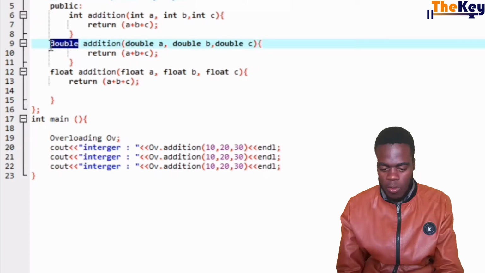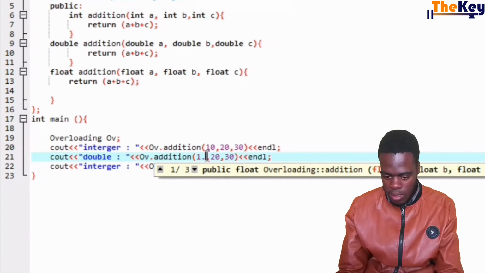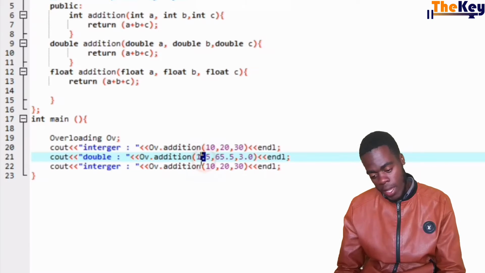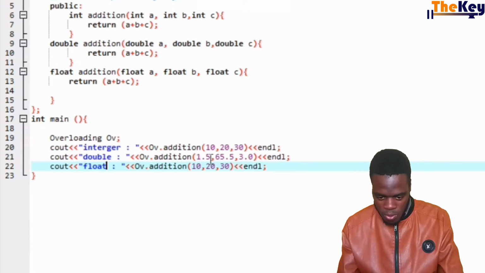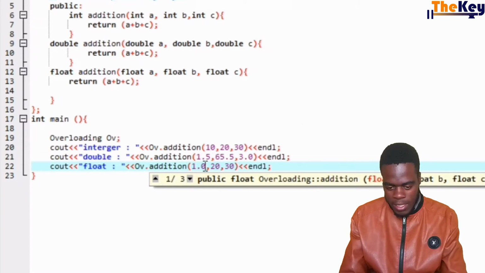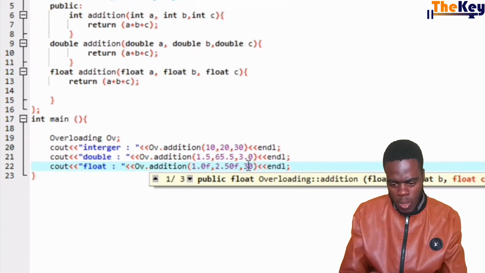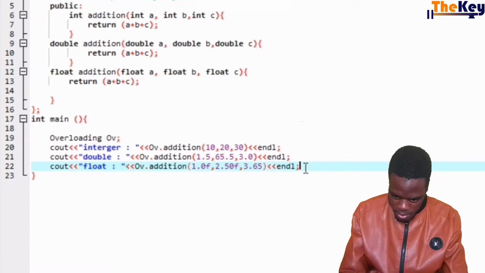So now I'm going to write a double ov dot addition 1.5, 65.5, and 3. That is the other thing that you need to know about double: a double does have a decimal. Now let's write the last data type, float. In terms of a float, you need to put a decimal and an f at the end of the digit.